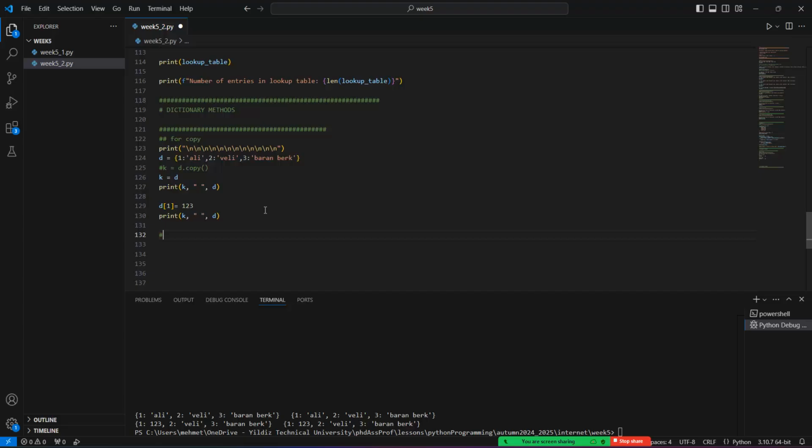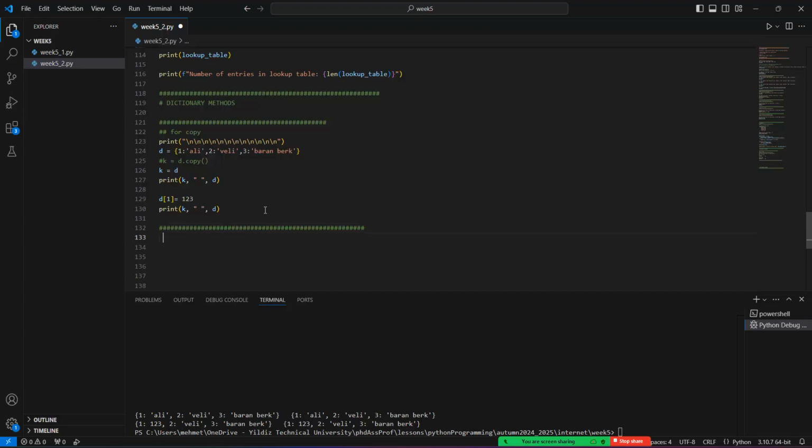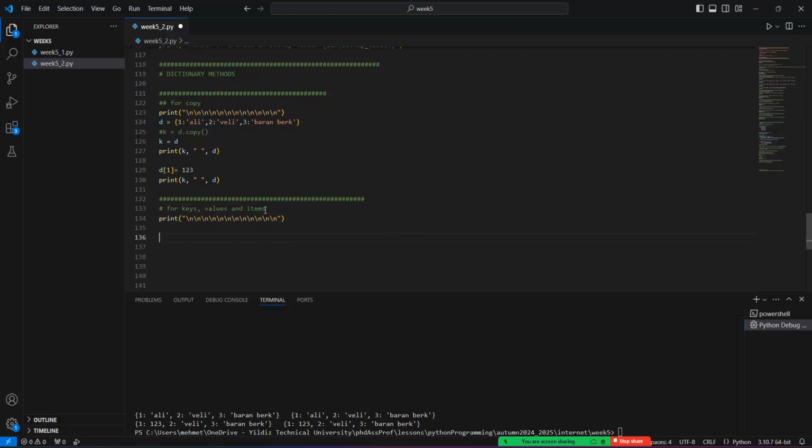So how can we reach the key values and the items in here? For keys, values and items, first of all, we need to move with the for loop.